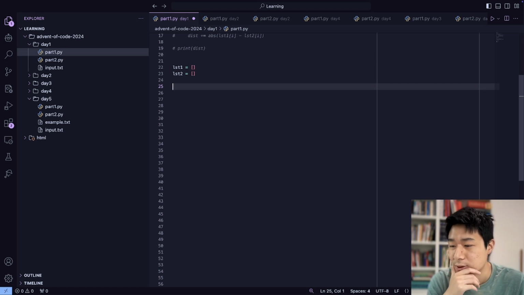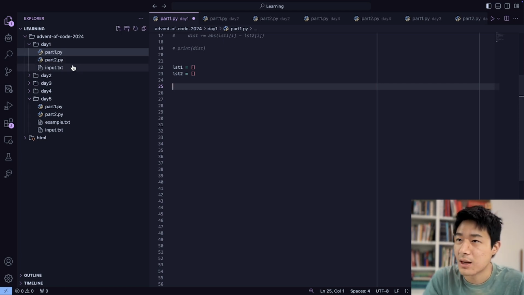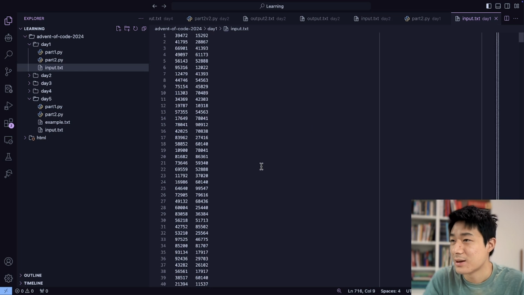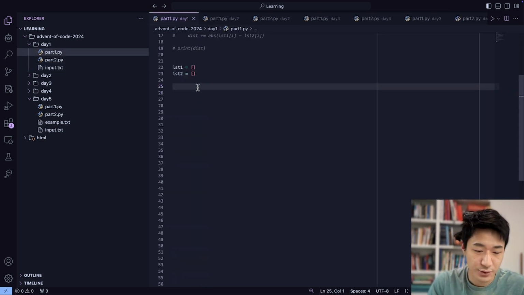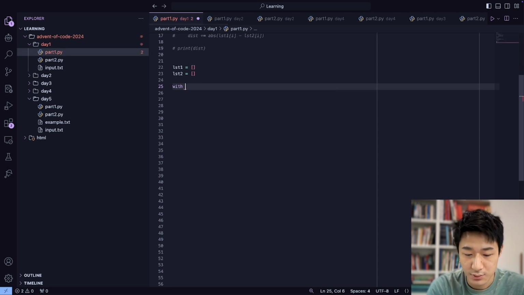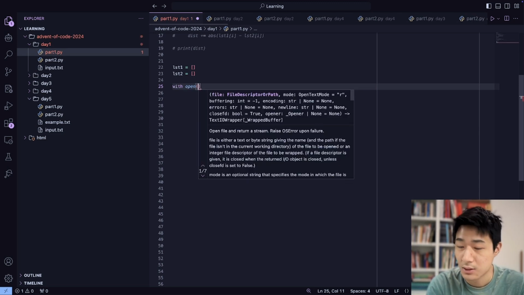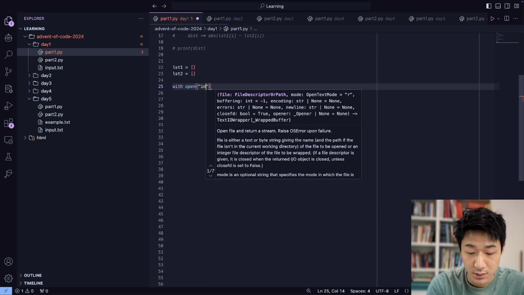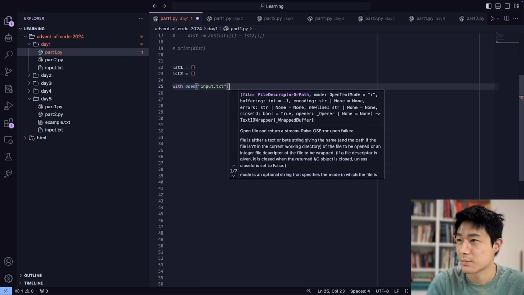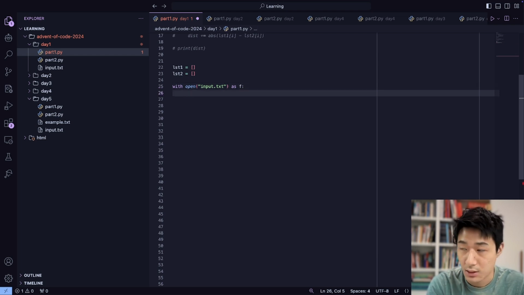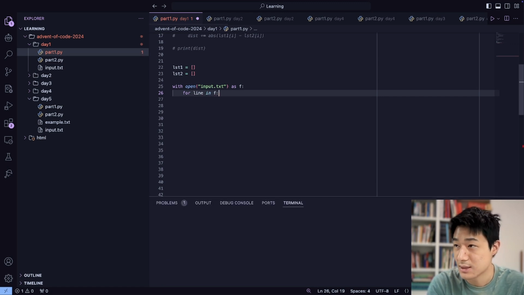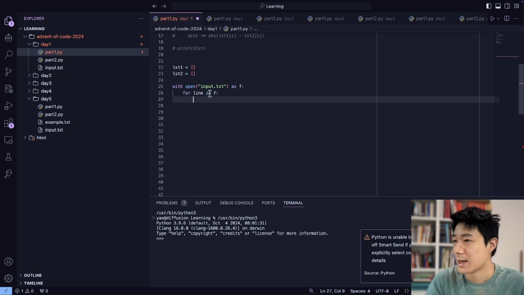So now we want to read in the input. I put the input.txt in this file here. And in Python, it's pretty convenient to read something. So you can open the input.txt. This just opens it in read mode as F, and then you can do for line in F. So it just reads it in line by line.